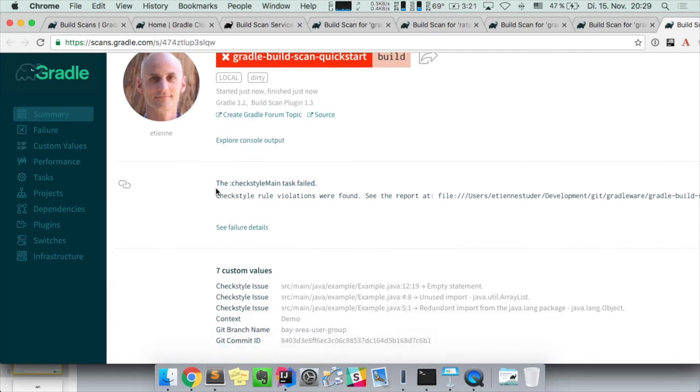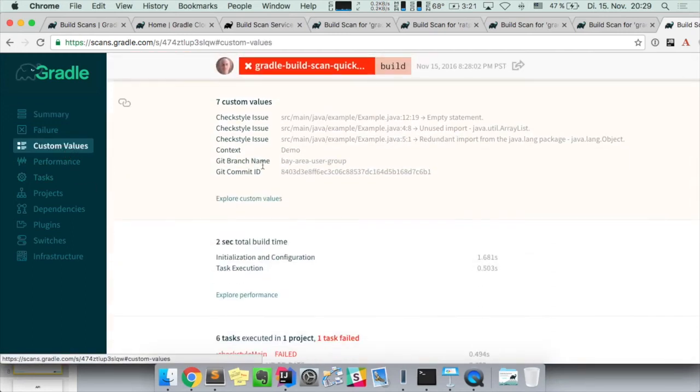Okay, and then we also have the custom values. And here you can see all those checkstyle issues that I had are now listed as custom values. So I don't even need to go to that ugly report anymore that I get from checkstyle. I can see right here, and everybody else that sees the scan can see those issues.